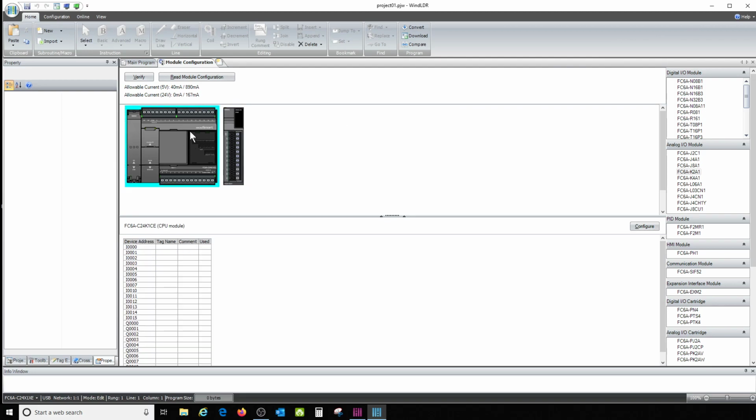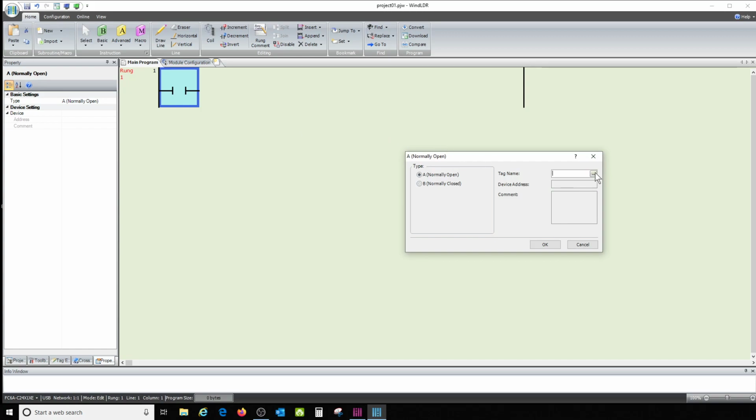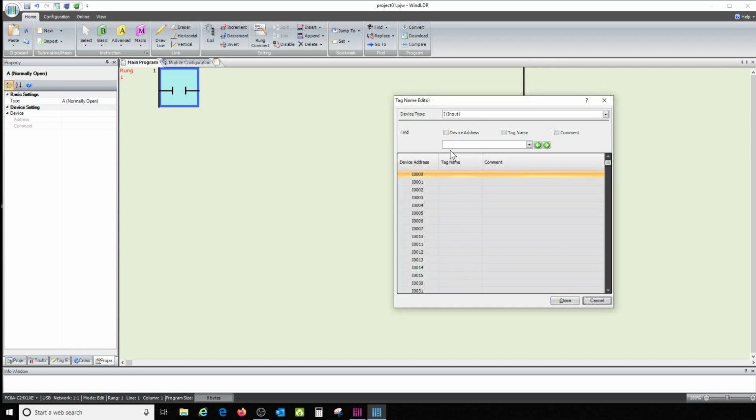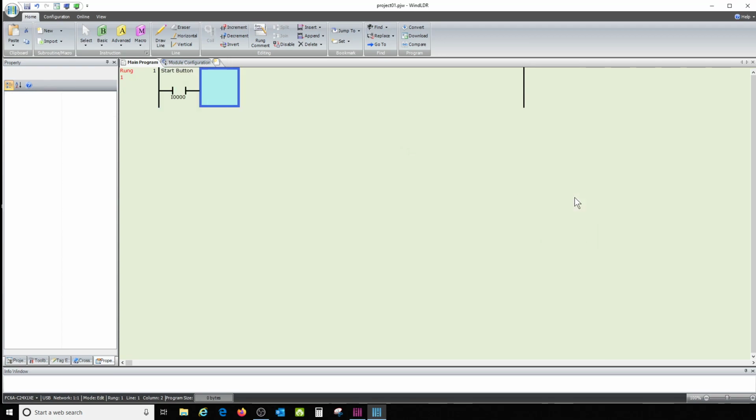Okay, so let's go to a start and a stop on a PLC. Let's see, we'll go with a normal button here. We'll pick input 0. All right, I'm going to say this is my start button. Okay, so see, that's my start button.